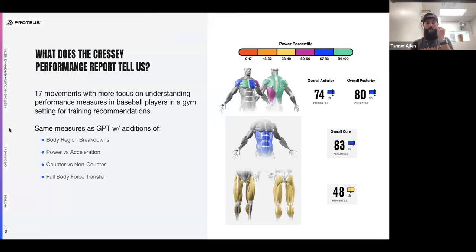So what's different between the general power test and the Cressey power test? It also encompasses 17 movements, but you've built this test out to try to have a little more of the performance and understanding of baseball players within the gym. It looks at a lot of the same measures. However, the additions are going to be body region breakdowns, which is this example over here. We don't have the huge body graph that we had before, but we're breaking it down to each area of the body, and then you'll get that overall percentile ranking for each of those.